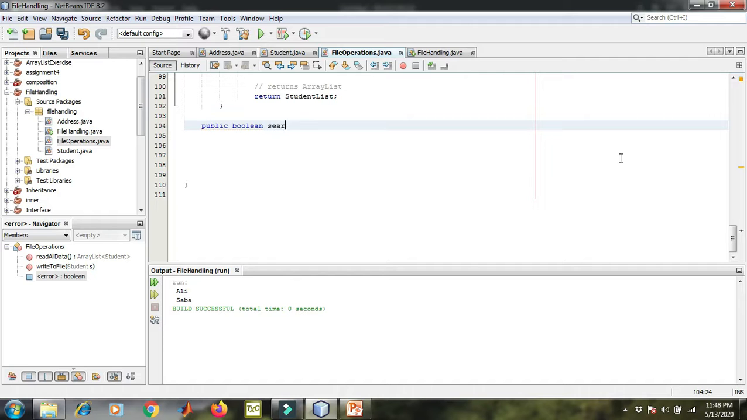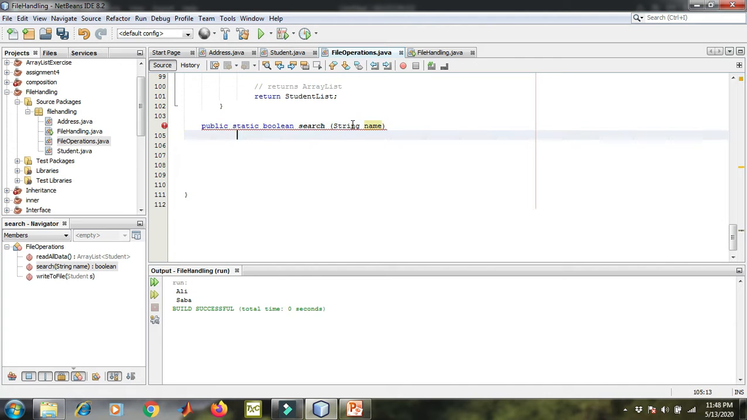So the name of the function, let's say, is search. I want to declare this function as static as well. The search function should accept a string, the name, let's say, for the student that is to be searched, right? Okay, now in order to search from the file, obviously I need to dig into the file, right?